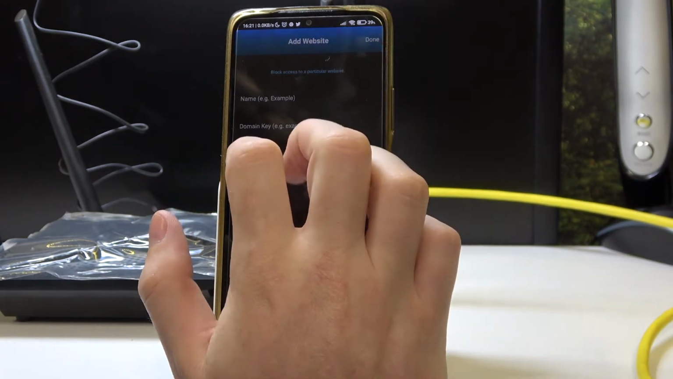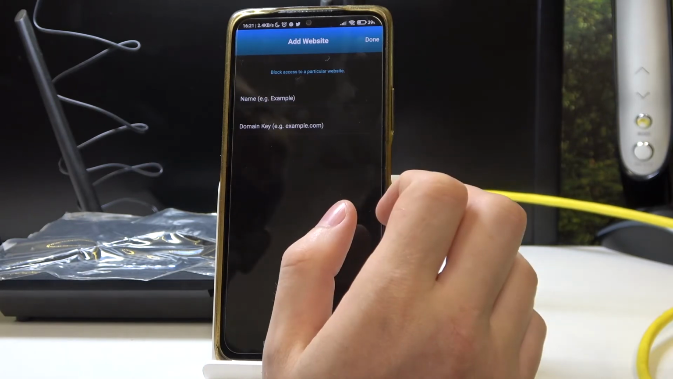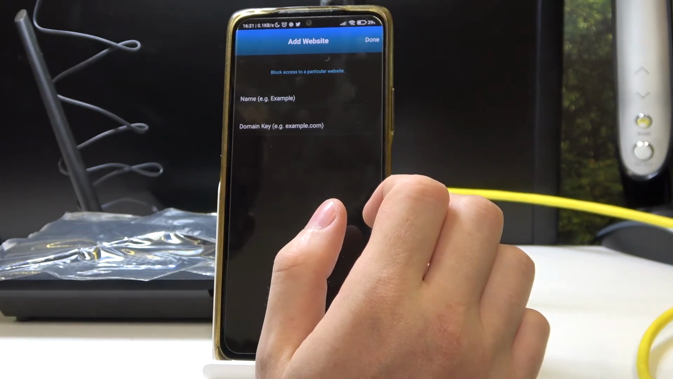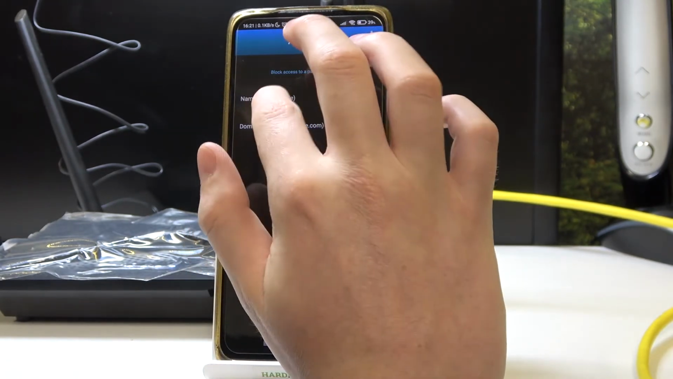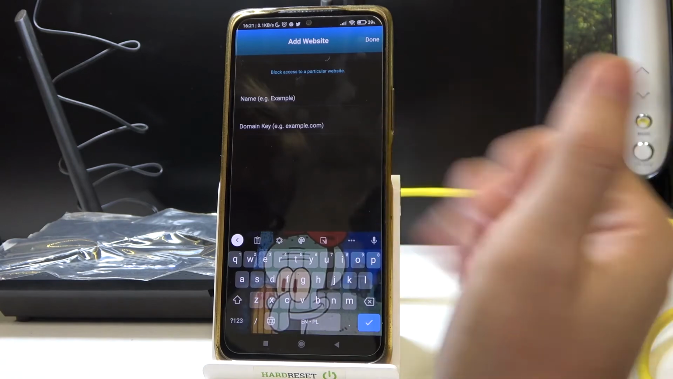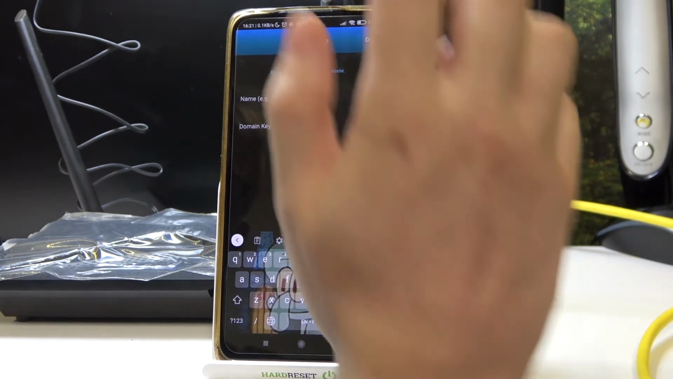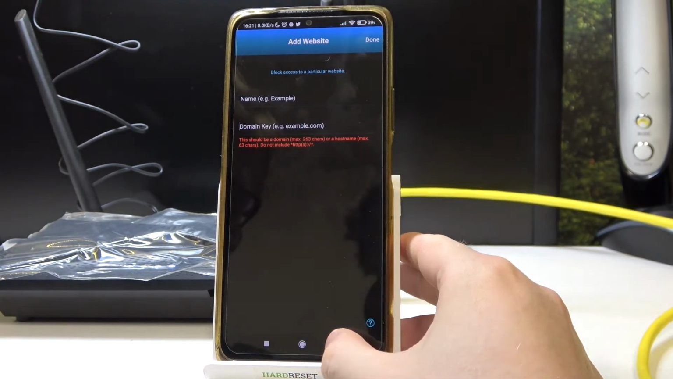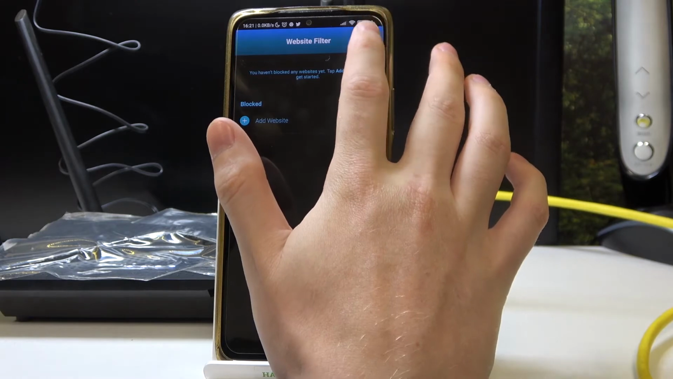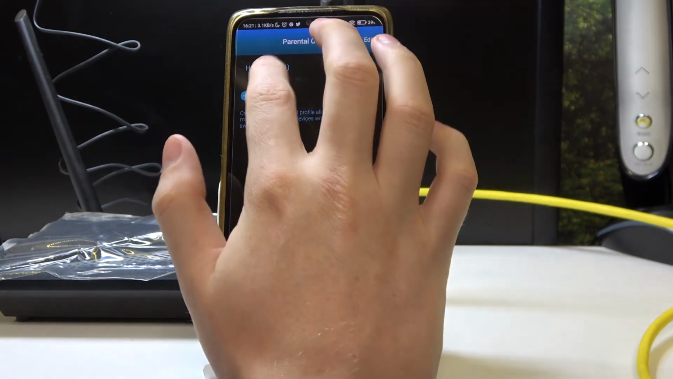You can also go for adding websites to be blocked by this router, so if somebody tries to open this website, it will be blocked. So add any website, name it and enter its domain key, which is simply the link for this website. Click done when you've added any website, and then just move to the next step. I'm gonna skip it. Here we have our profile.